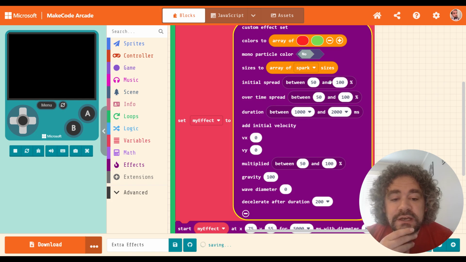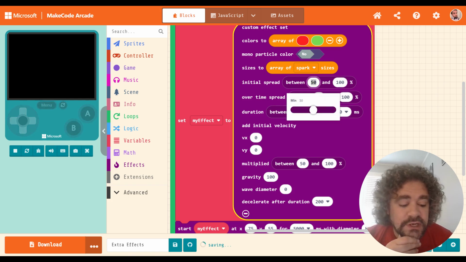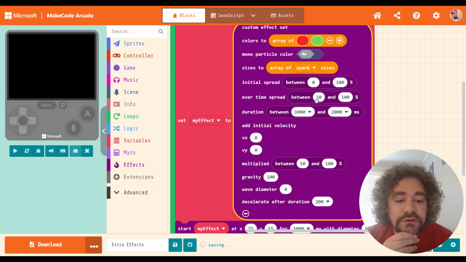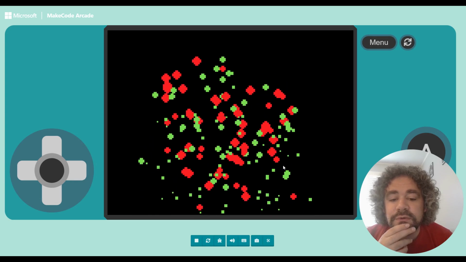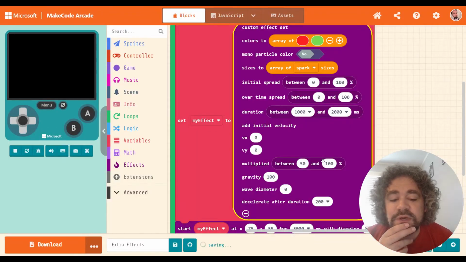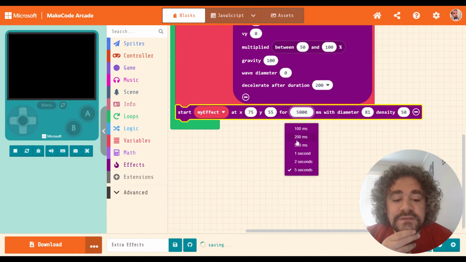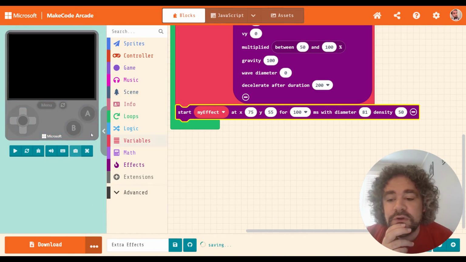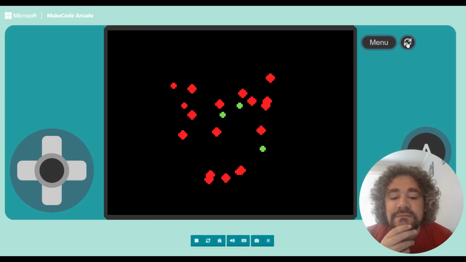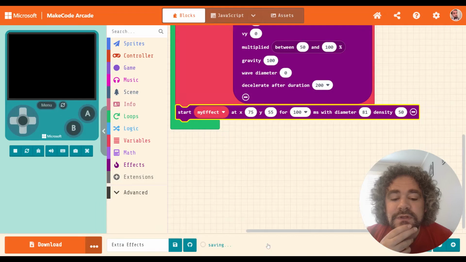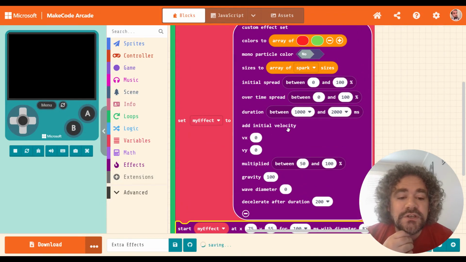So initial spread, overtime spread, I don't know. What happens if we do 0 to 100? Does that change those very much? Ooh, that's pretty cool. I think that time is way too long, though. So I set it for 5 seconds. Let's set it back to a shorter time. What if the effect is short, but the particles last long? Oh, that's kind of neat. Yeah, there's so much you can do here by playing around with these numbers.